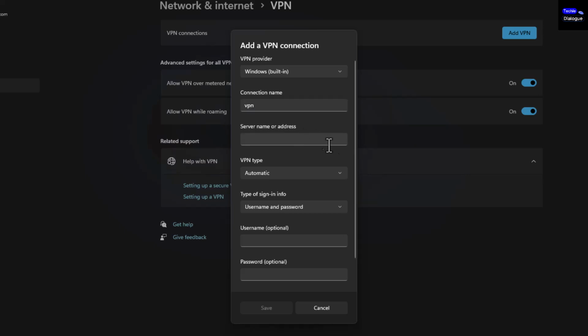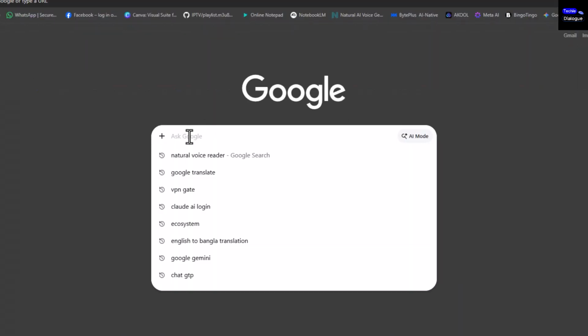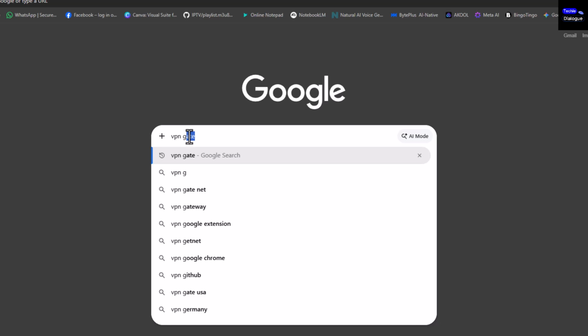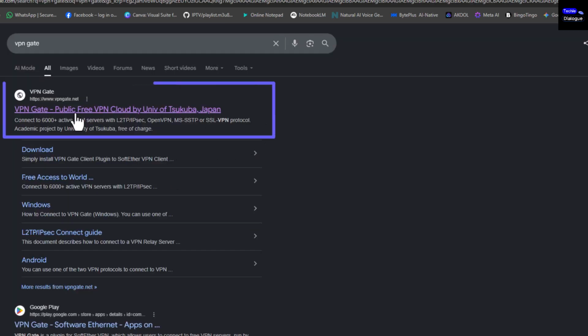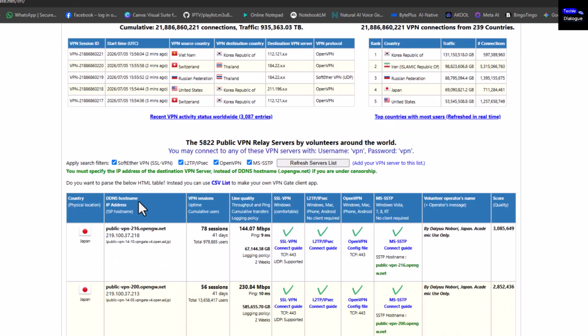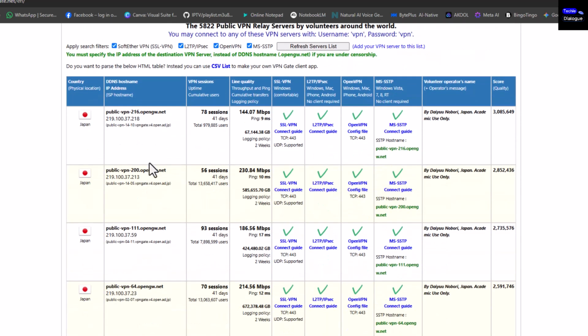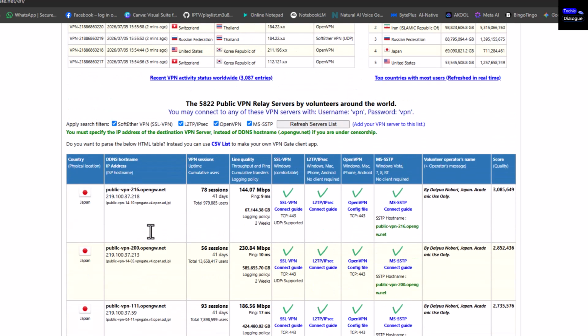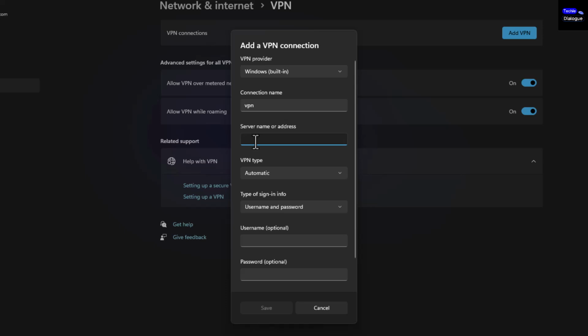For server name or address, we have to open our browser, and in the search bar, we have to type VPN get, and hit enter. Now click on the first one. In VPN get, you can see lots of VPN addresses. Choose any one, copy the address and paste it in server name or address.